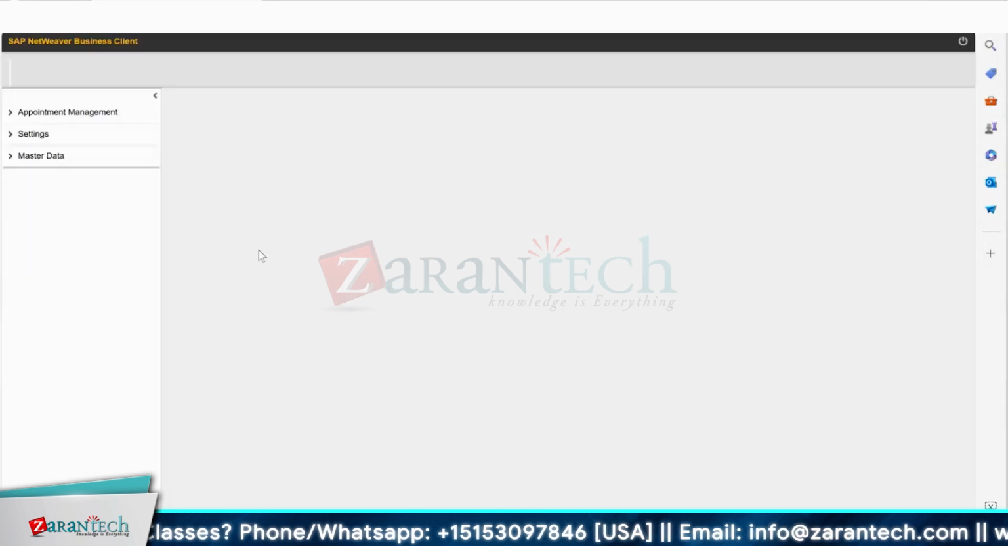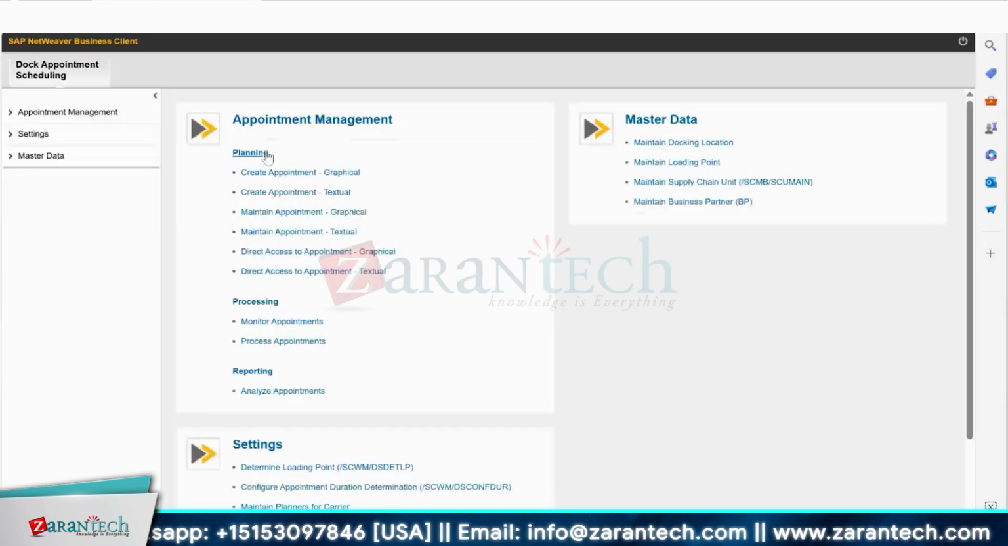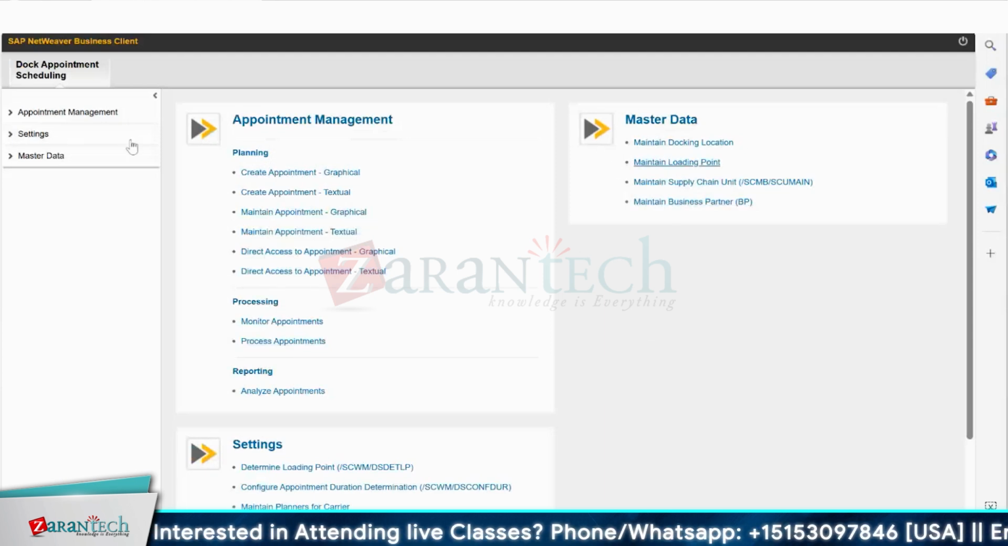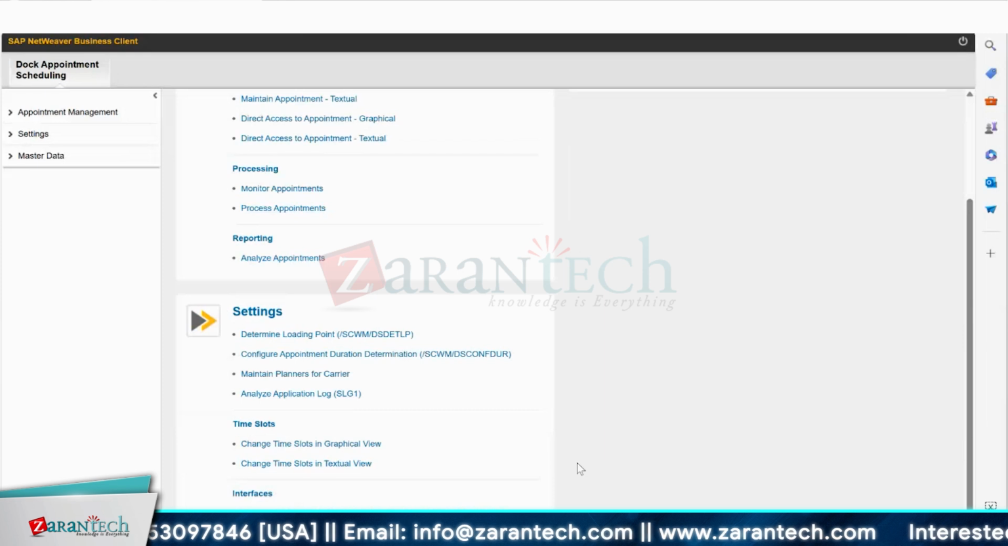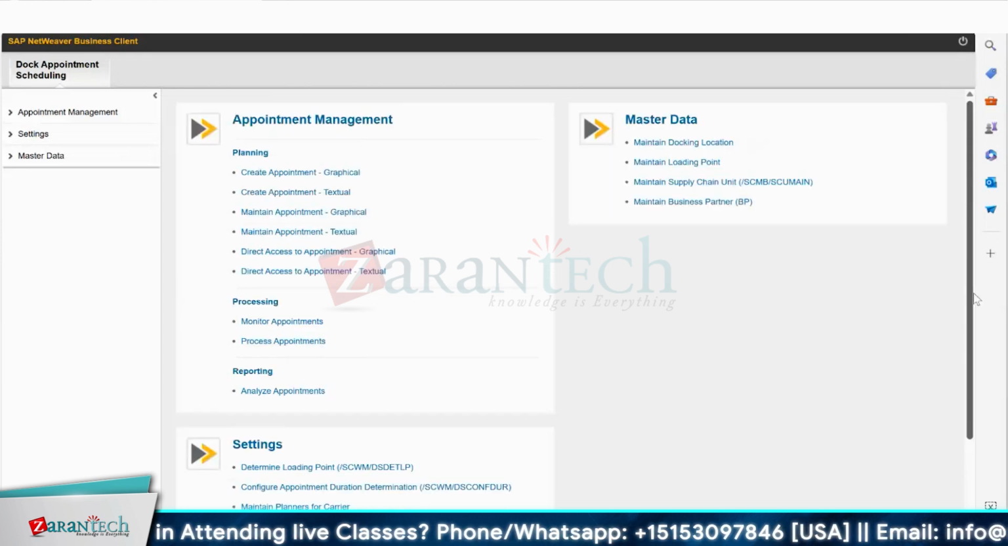Yes, over here you can see the specialist role comes up with the appointment management part, and the specialist also has the master data part. Within the settings, if you scroll down, you will have the integration settings for document appointment scheduling, as well as creation of the time slots. Now let us try to understand step by step what exactly these different things are.